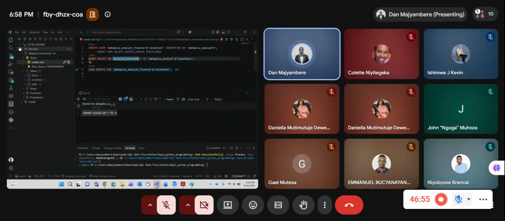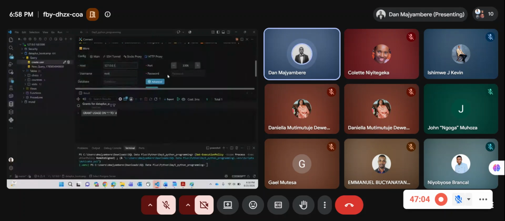So let's go back and try to do what? To log in using this user. You remember they were saying, what? They were saying you're not allowed.